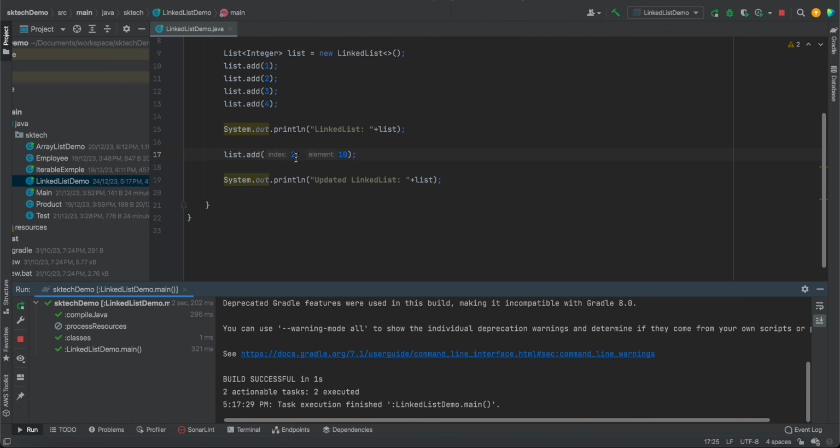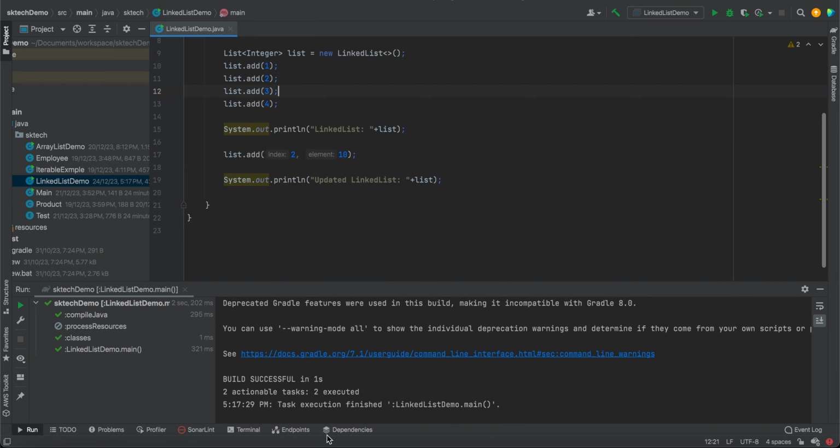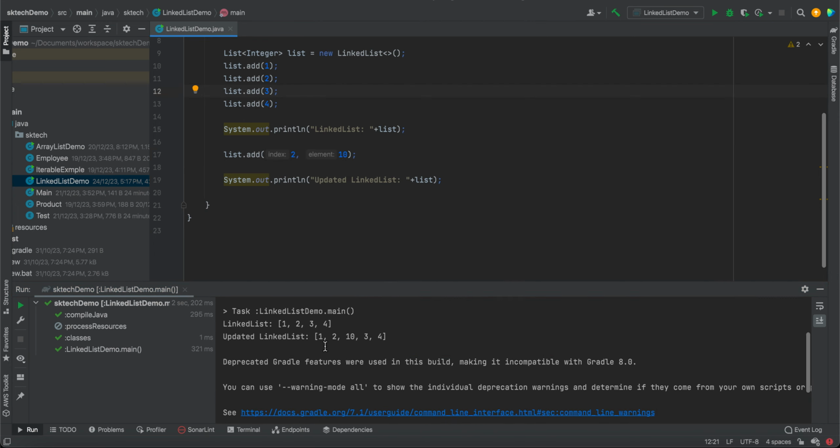If you see here, index 2 means it is going to insert the element on the third position. Basically indexing started from 0, so 0 1 2, it's going to insert here. So let's see the output. If you see here, it is inserted on the third index: 1, 2, and the 10 element, and then 3, 4 automatically shifted. Internally Java is doing all the shifting and all the handling. So this is the one way that we can store the element and print it.